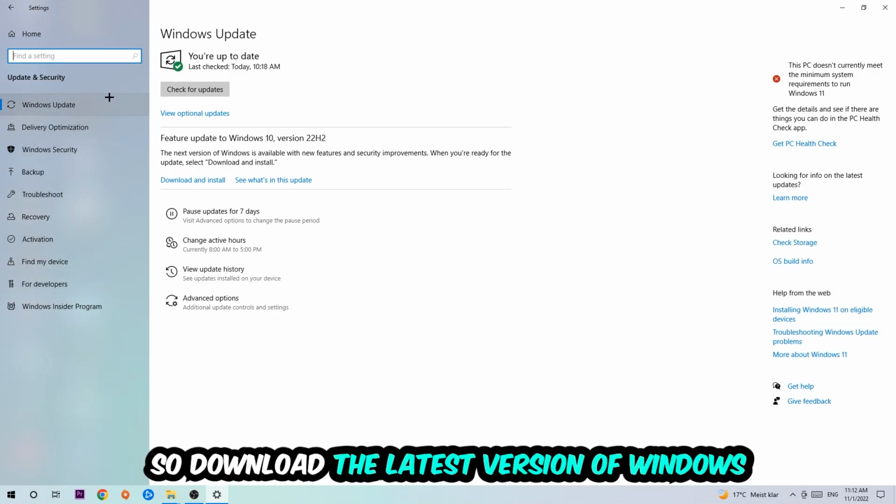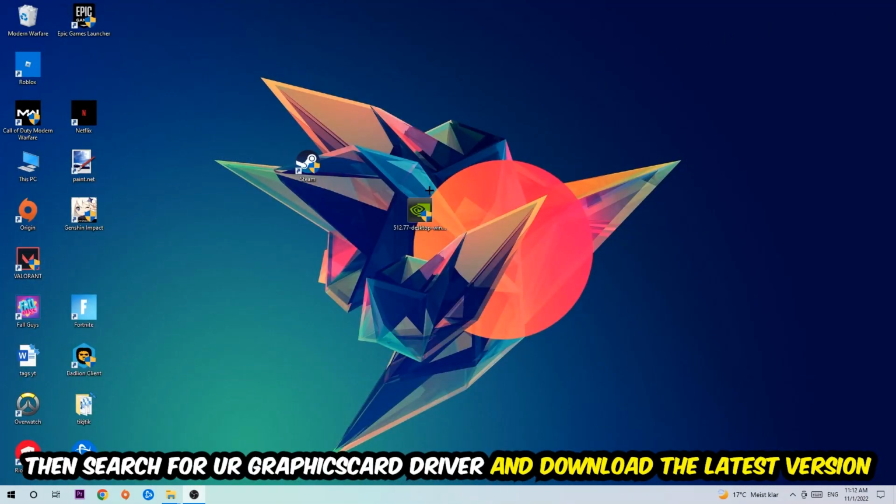So download the latest version of Windows, and once you're finished with that, simply end this task and search for your graphics card driver application on your PC or your browser, and download the latest version of your graphics card driver just to provide the best possible performance in general for your PC.